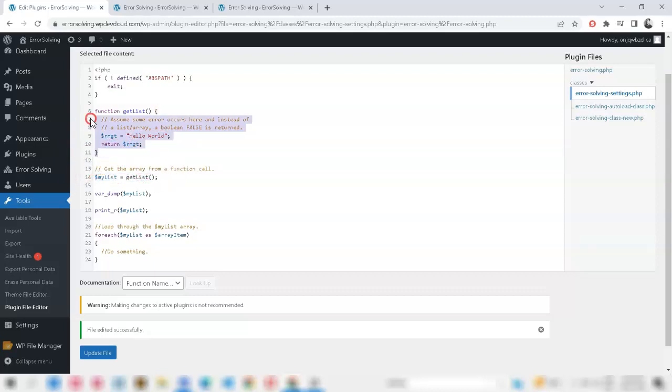Way 4. Check for typos and syntax errors. Check for typos and syntax errors in your code. Even a small error can cause the foreach loop to fail.